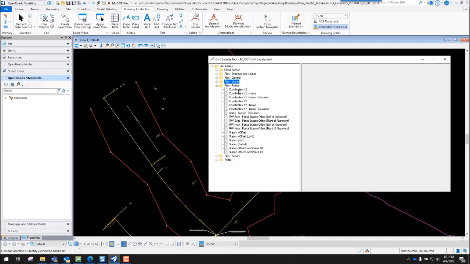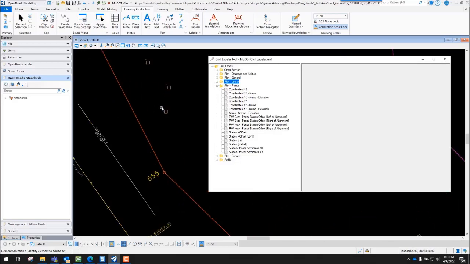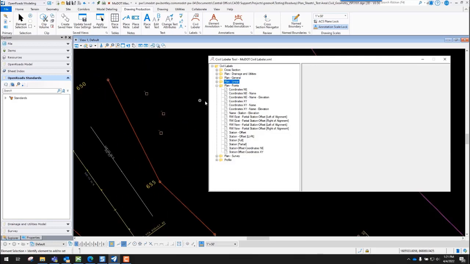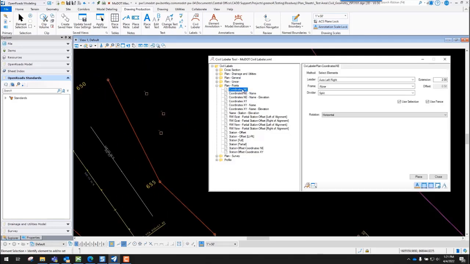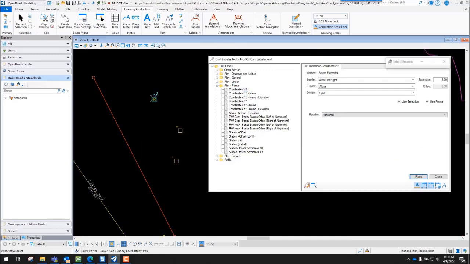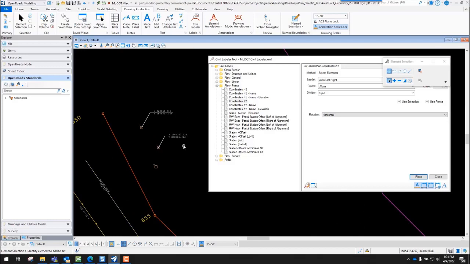But going back to the examples here, let's say I want to label this power pole here. I want to know the northing and easting of it. All I need to do is select that label, hit place, and it places that label accordingly. Or if I want to know the coordinates of it, just change it to that, hit place, and it places that label out there.